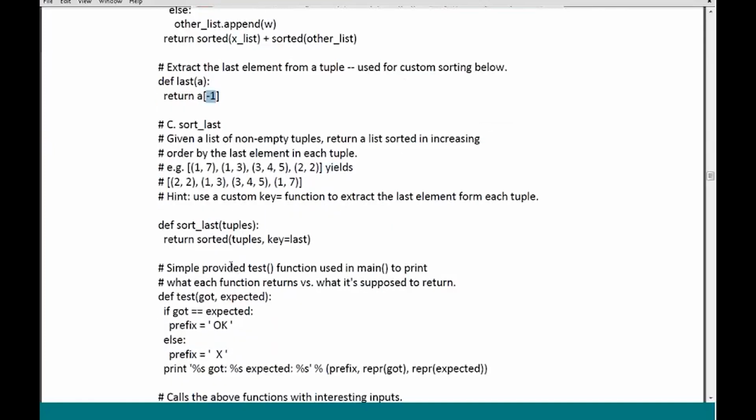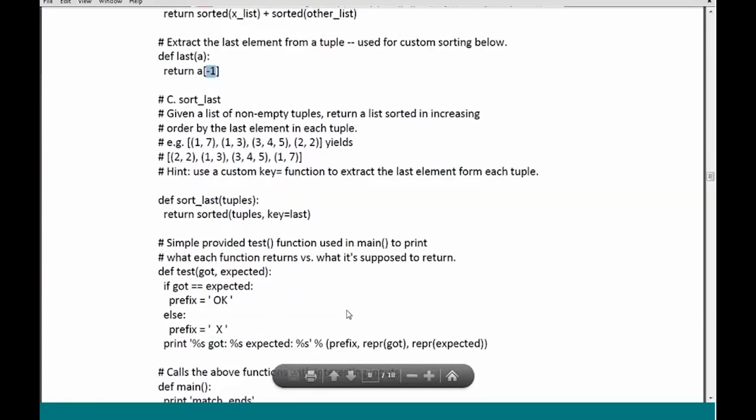So let's see how it is written. Again, it's just 2 lines. Sort list tuples is the function, and what we do is return sorted tuples where key equals last. Very easily this is written.